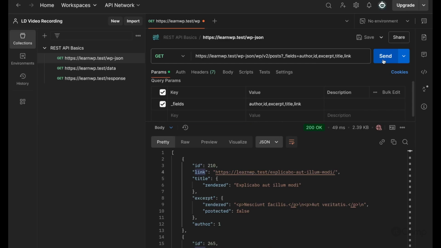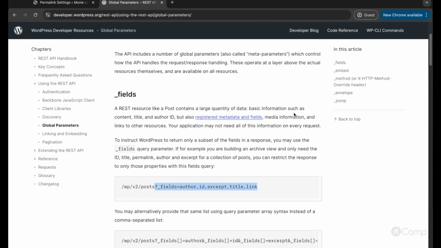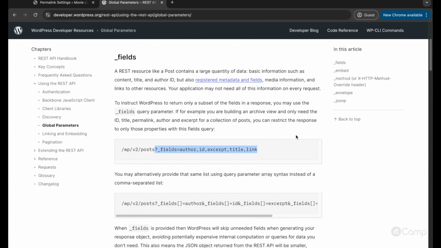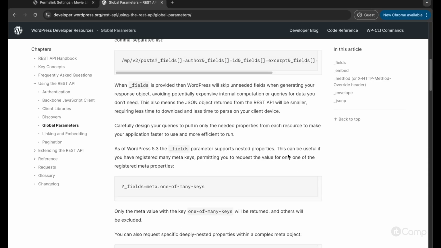You can also include meta information by using the meta key parameter. Simply add the meta followed by the meta key name, and that information will be included in the response. This is useful if you only need certain metadata from a post. For example, if you need a specific meta field but not all of them, then this parameter will be helpful for you to include just the data you need.